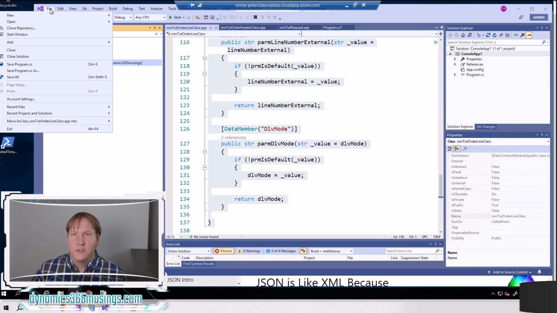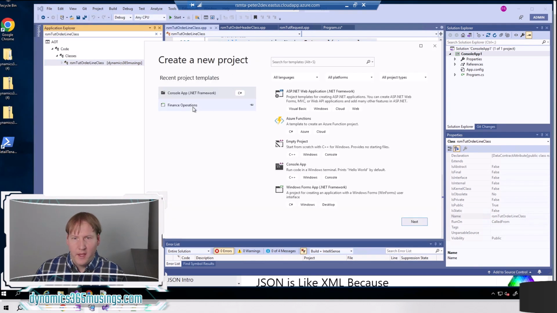But what's a little different this time is we're not creating an X++ project. We're actually creating a C# project, because this functionality only works when generating classes for C# or, sorry, Visual Basic. But once we do that, we'll see that it's pretty straightforward to translate that back into X++, and it does give us a good head start. So go up to File, New, then Project. And now instead of selecting Finance and Operations, you can actually just search for Console App.